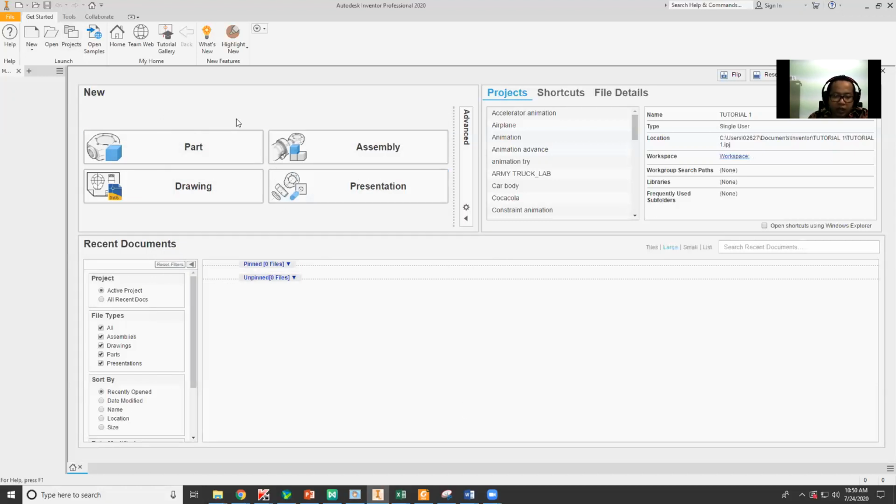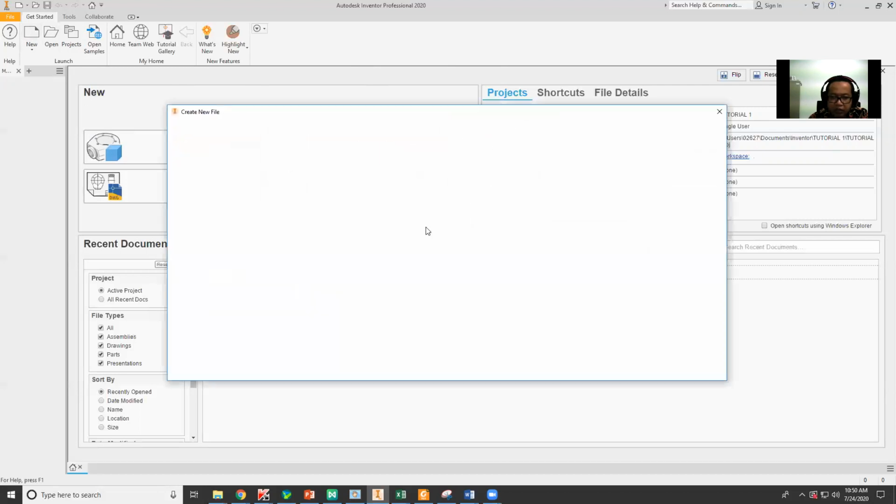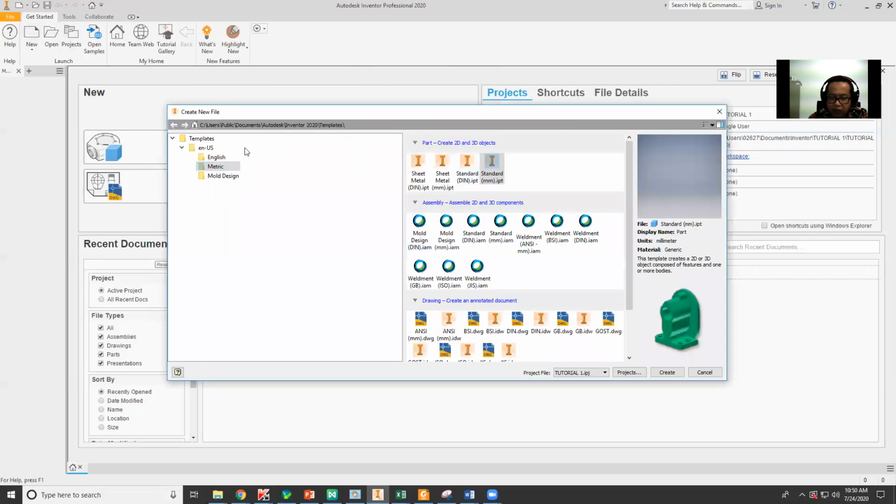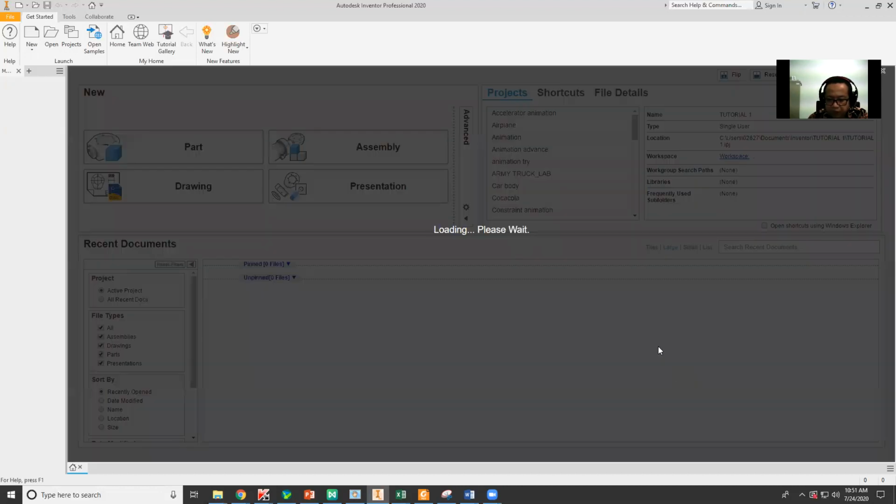All right, now we try to make a new file. We click normally like this. We just click this one and go to metric and click standard. Please ignore this icon. So you just click standard and you can click create. Okay, it's a bit of waiting here.